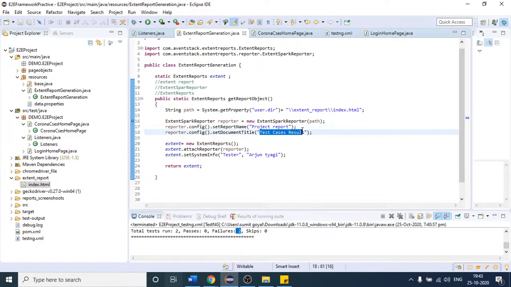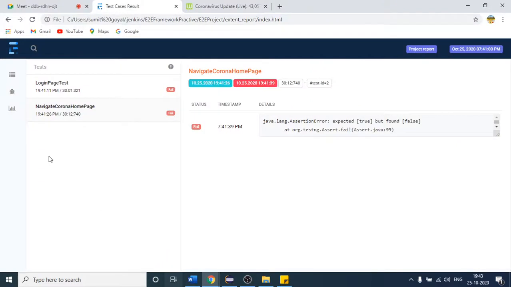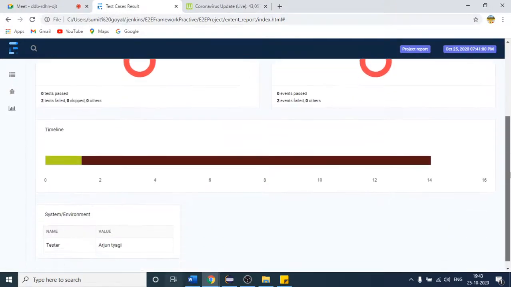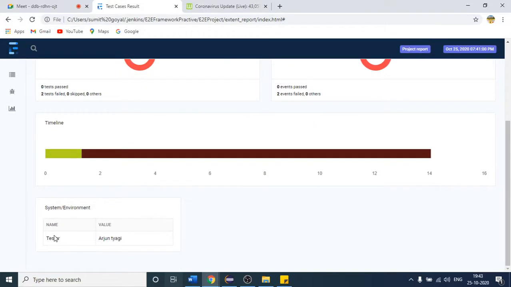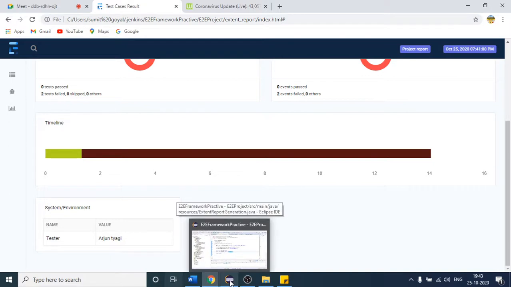This is coming from here, and this is the main thing: who is testing this application. So I have written your name. Let us see whether your name is coming in that report or not. Yeah, here it is. You can see the tester is Arjun Tyagi, right? You can give any tester name who is testing the application at a time.